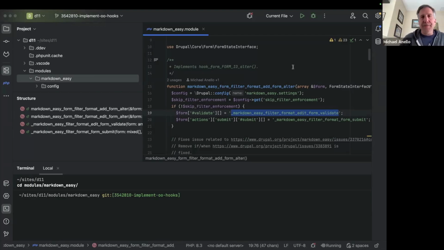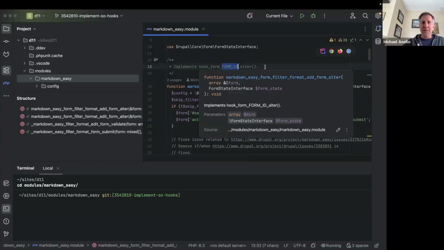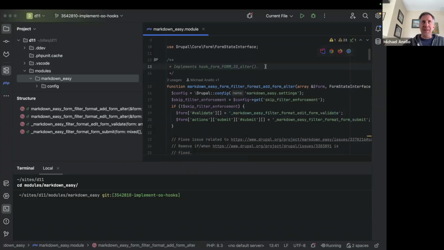All right, yeah, so let's see how far we can get. We're gonna spend about 30 minutes here trying this out. So is it safe to say, even before I start, that what we're doing is probably, I don't know if complex is the right word, but maybe a little more error prone than if someone was just implementing hooks that aren't hook form ID alter? In your experience, does it go mostly smoothly with non-form hooks?